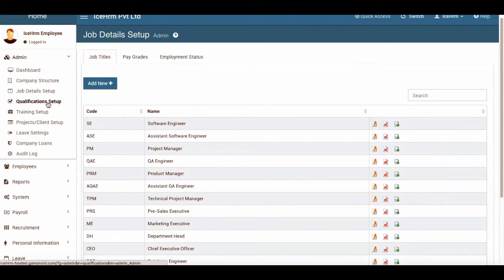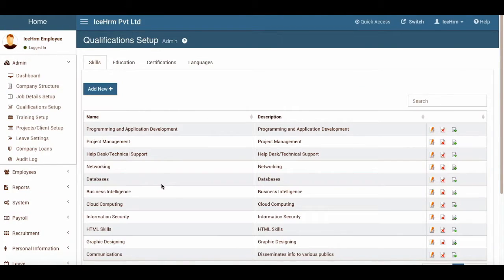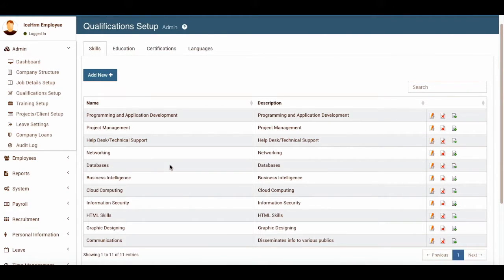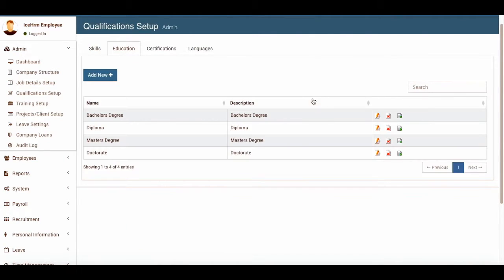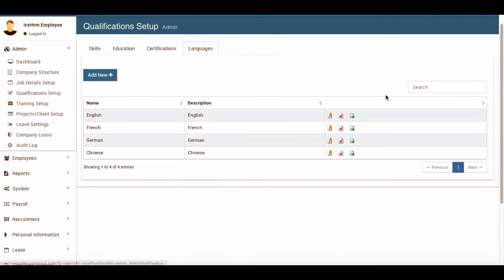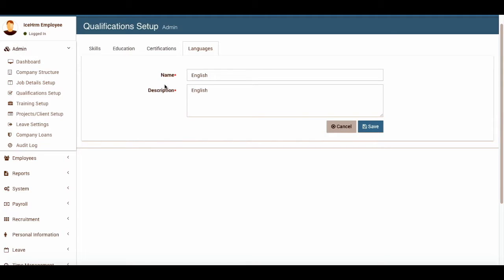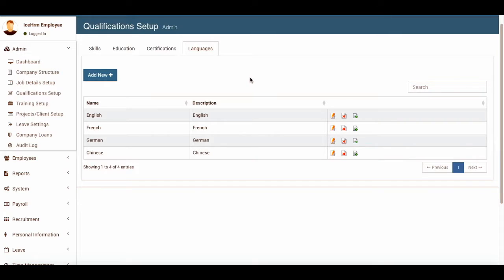So the next module, we have the qualification setup. In the qualification setup, you can add various predefined skills of the employees in your company, and then you can add these skills to the existing employees. You can define educational qualification requirements in your company, the certifications, and also the languages. When you're defining languages, you can just give a description as well. And also when you're assigning the languages, you can select the language fluency levels of each and every employee.